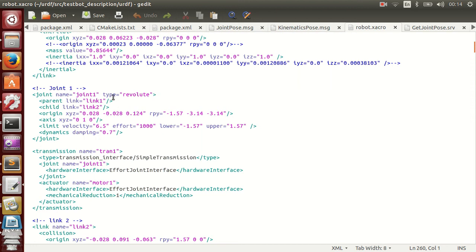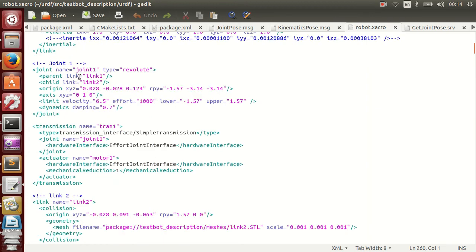And this is the joint. For joints, you can have different types: revolute, prismatic, etc. You define the parent and child link and the origin and axis, like for a revolute, this is the axis of rotation. And you can also define some limits on the velocity and the rotation. So this is how you define it.